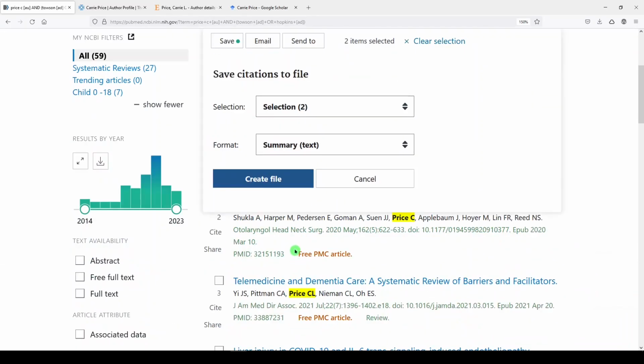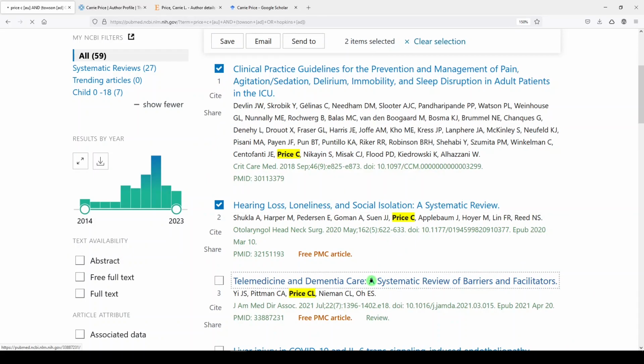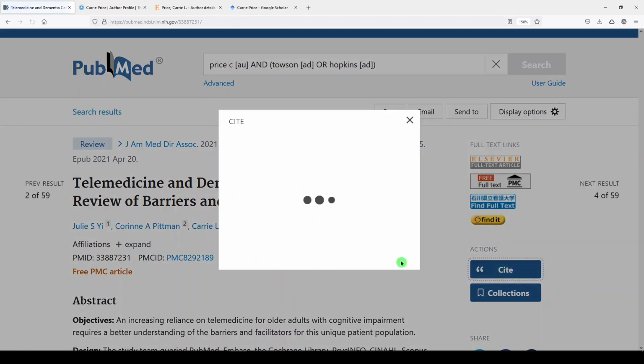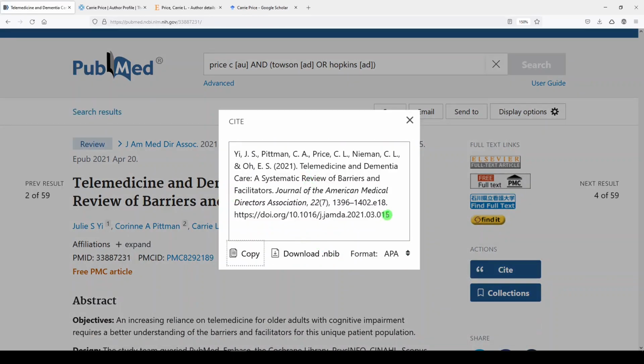You can go into each record and choose the citation button here. And you're still going to have to clean it up a little bit, but that gives you a very basic citation style. I chose APA. There's a couple others here that you can choose from.